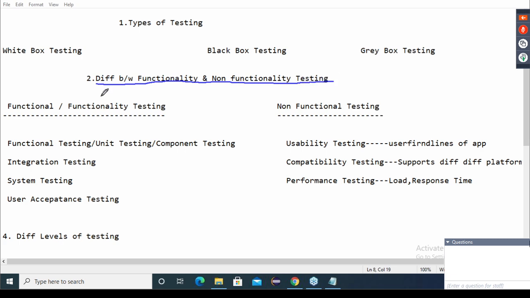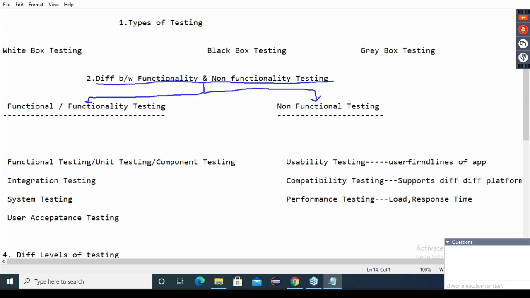Listen carefully. Sir, under functionality testing, we concentrate on functionality of an application. What do you mean by functionality of an application?